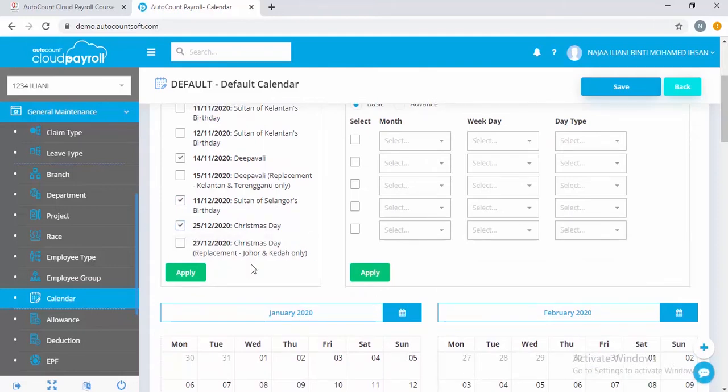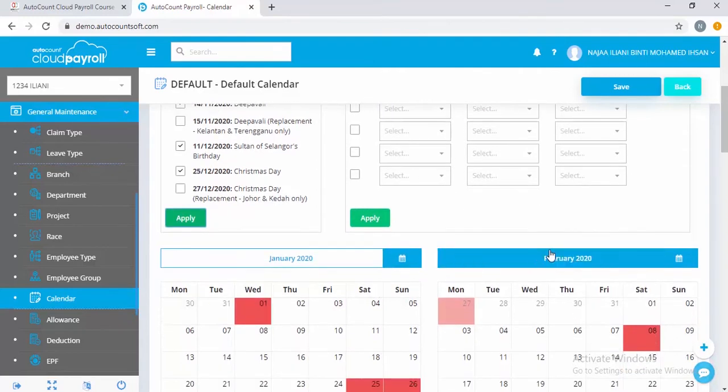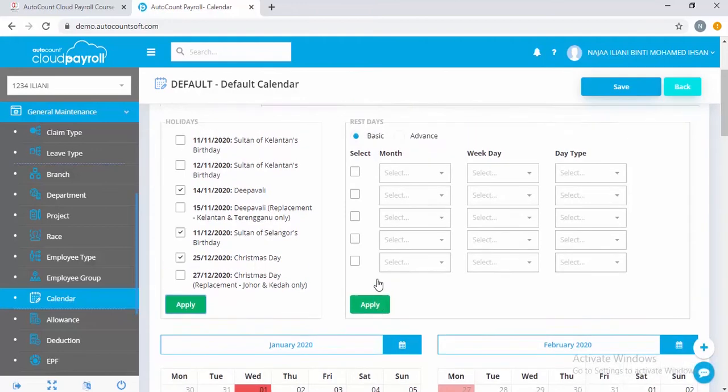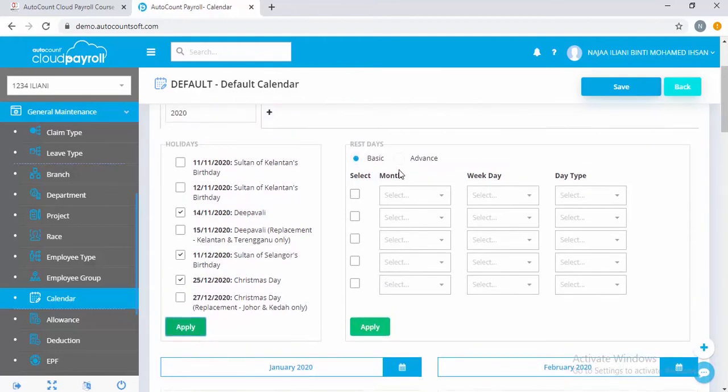After you tick all the holidays, you need to click on apply here. When you click on apply, you can see all the holidays will appear in your calendar at the bottom. Okay, so the next instruction will be the rest day. On your right side here, you need to set every Saturday and Sunday as a rest day, then click on apply.